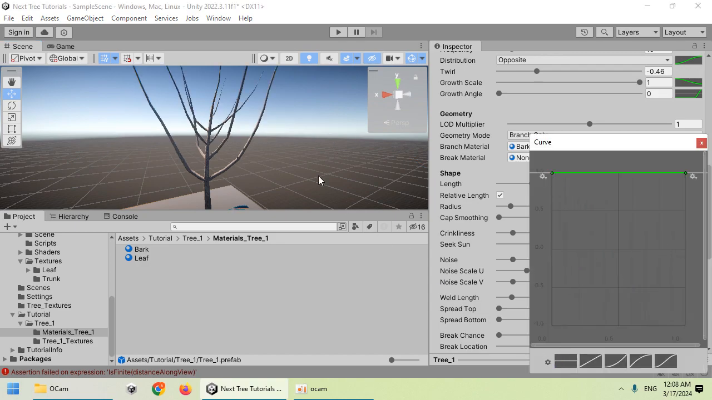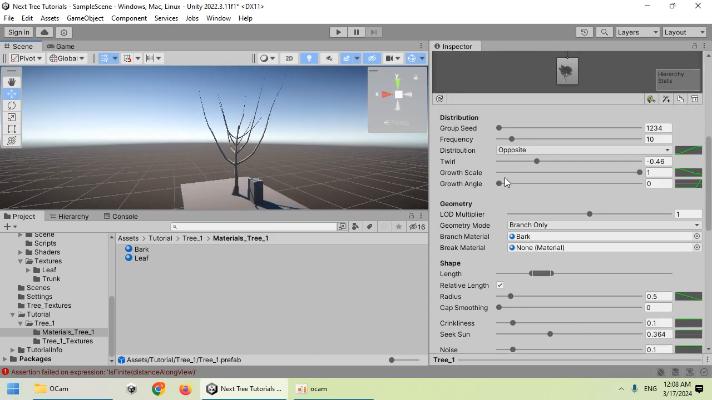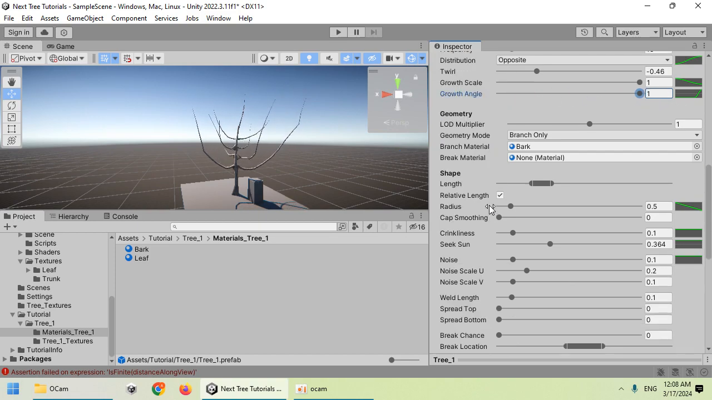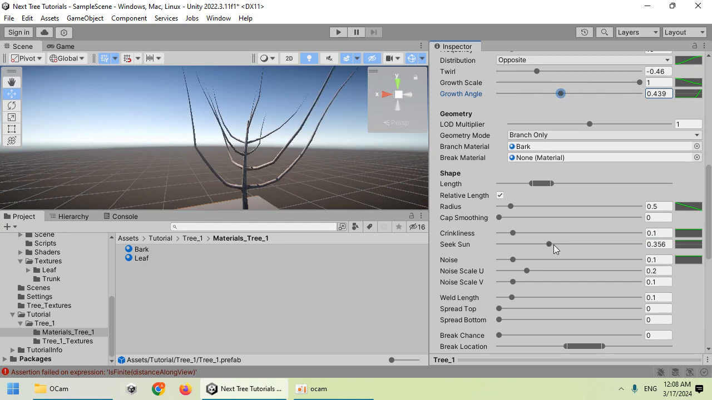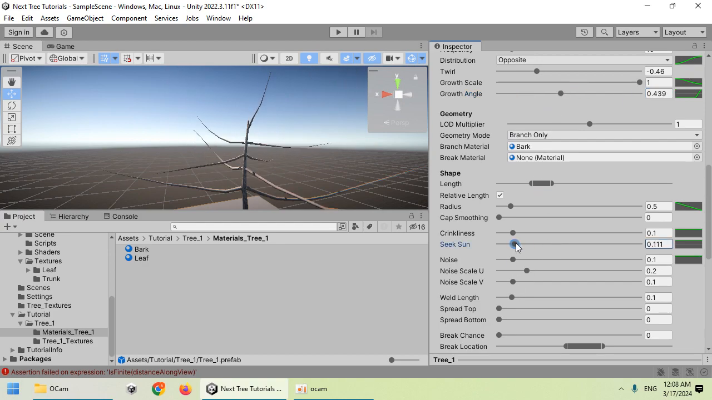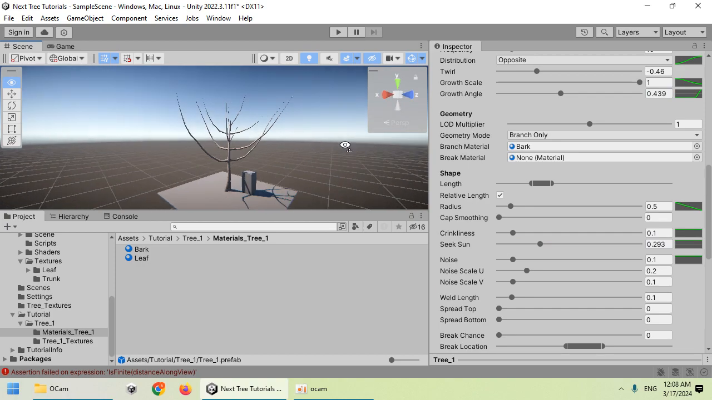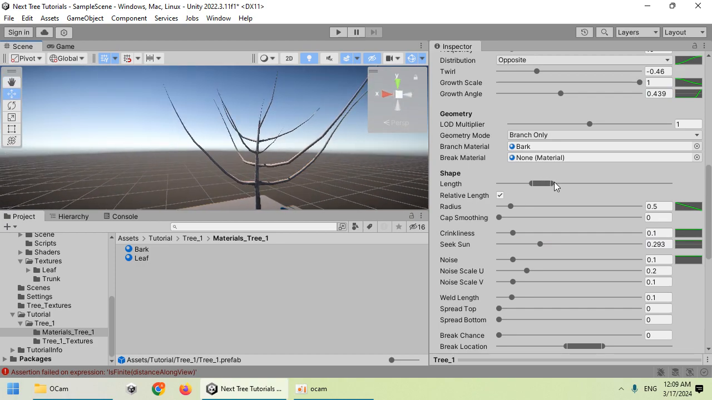You can here reset. Okay. This is the angle and this is the force. This is the overall angle. Okay. Now this is a good thing. You can easily control the length of the branch from here.